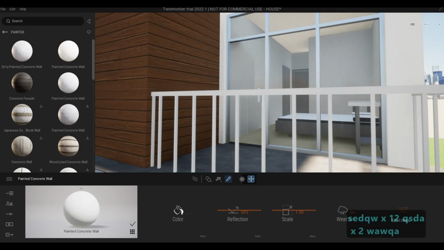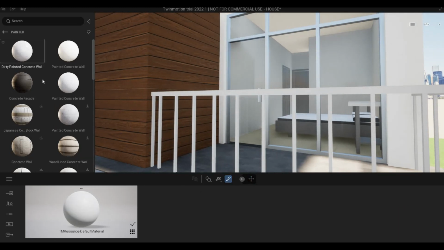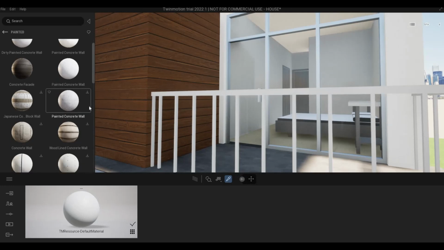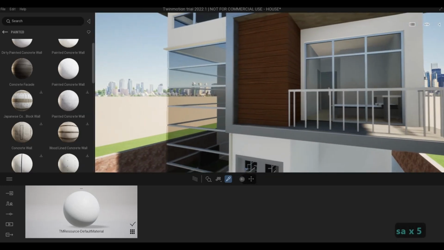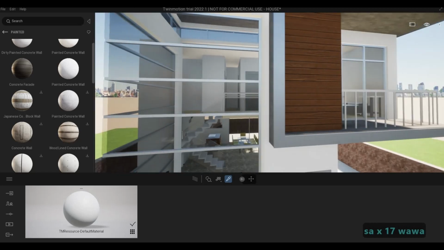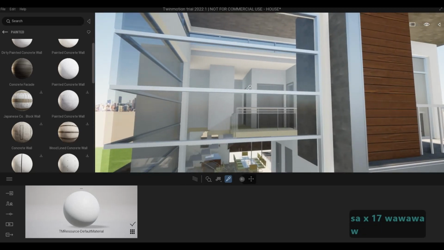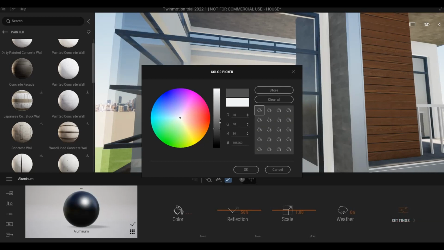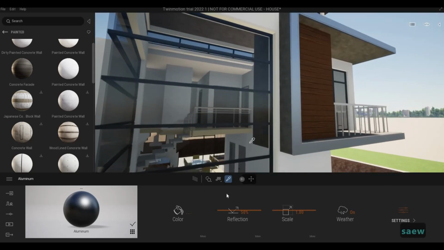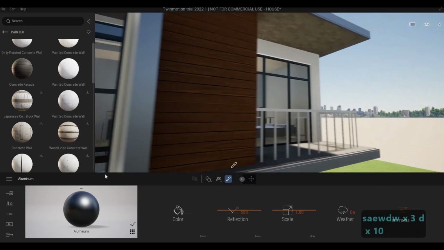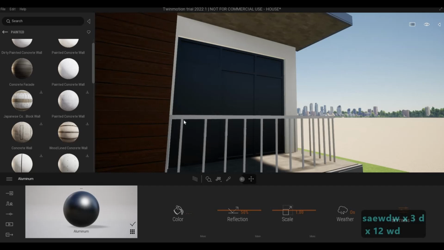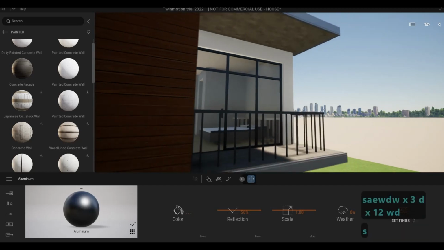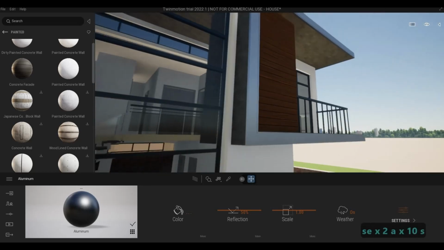And then here, I want this one to change to the darker metal. Maybe this one will be good as dark as well. Yeah, dark would be good. I'm gonna choose this aluminum and then apply it here as well. So both of them have aluminum.